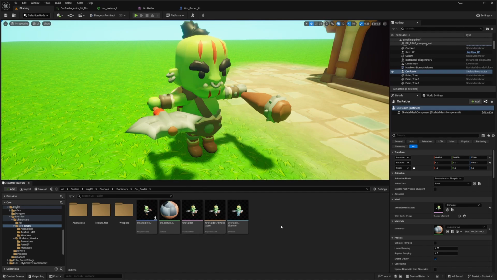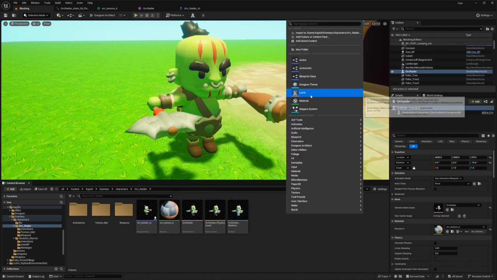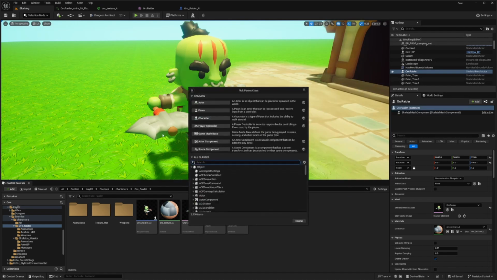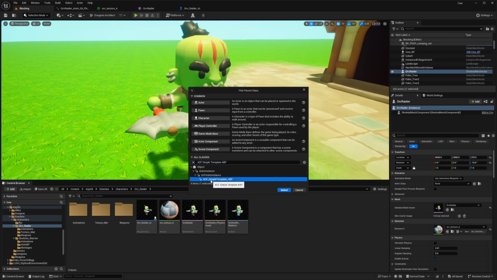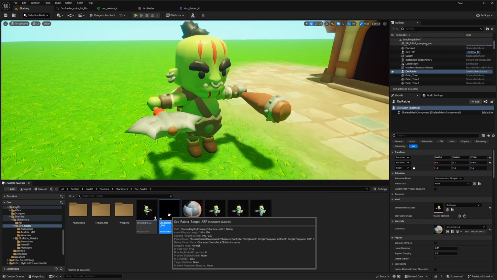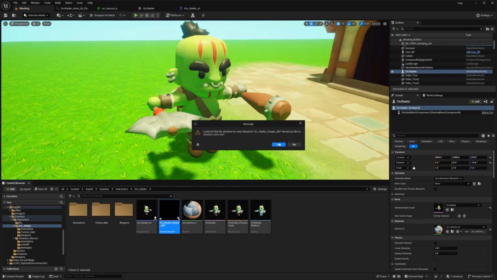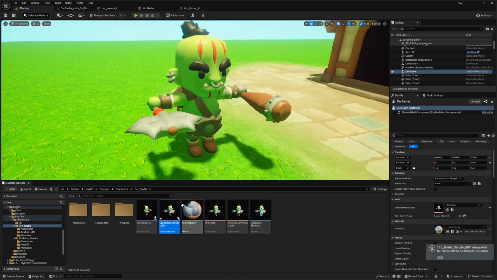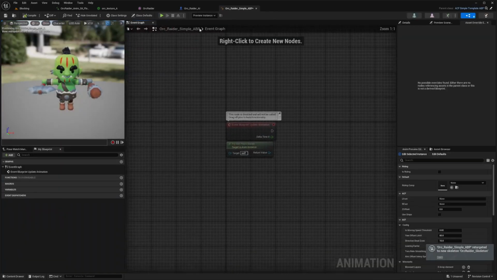So over here in my orc raider folder, I'm just going to right click and create a blueprint class, which is going to be a child of the ACF simple template ABP. So I'll click this and click select, and I'll just call this orc_raider_simple_ABP. And now I'll assign it this orc skeleton, which is called orc raider underscore skeleton. So I'll assign it, and I'll double click to open this.